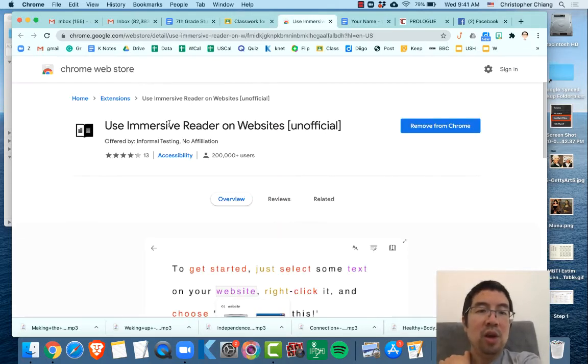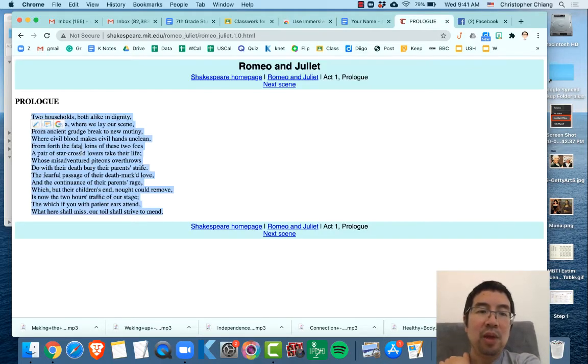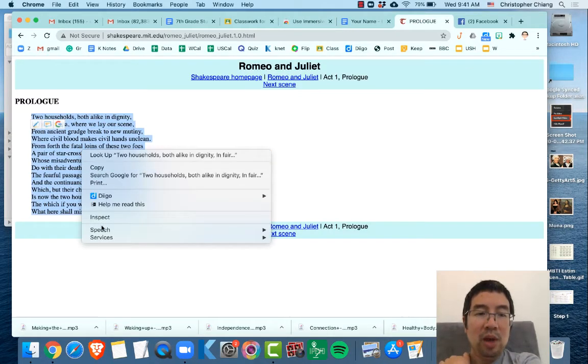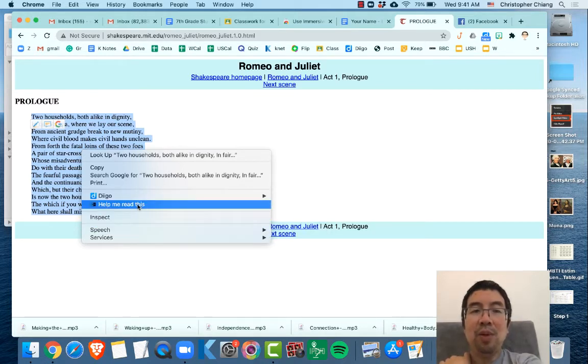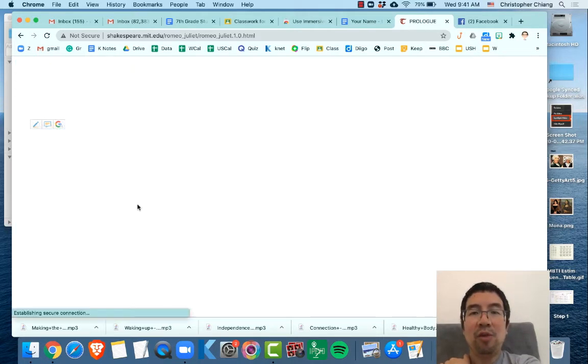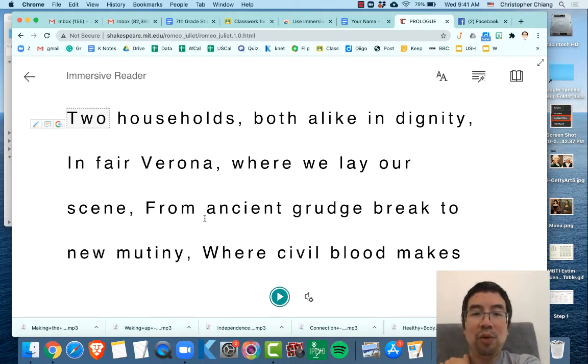So the Immersive Reader website, if we turn that on, and this is for Chrome, what happens is that if I go to a website and I click drop down, in addition to the built-in text-to-speech, I have this thing that says help me read this. So what it does is it takes the text over to Immersive Reader and it gives you a few tools. So Immersive Reader is really cool.